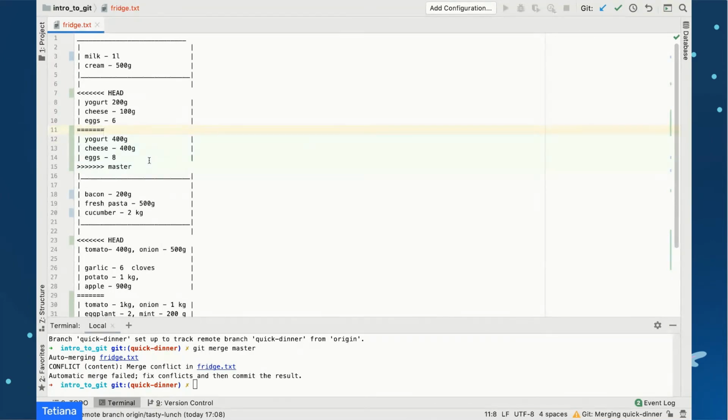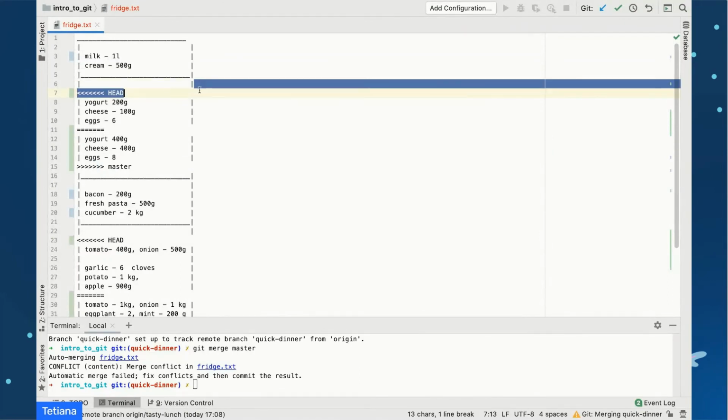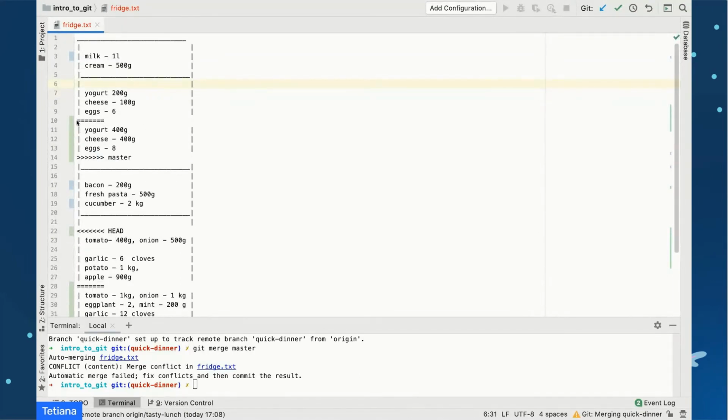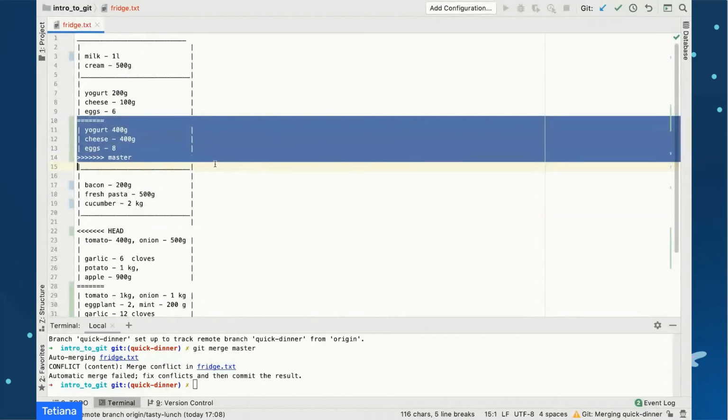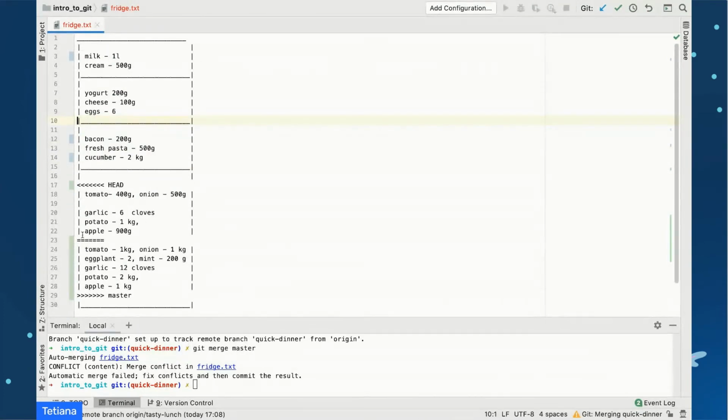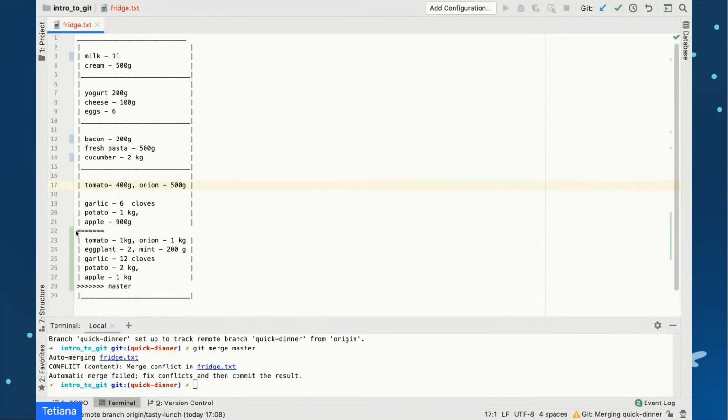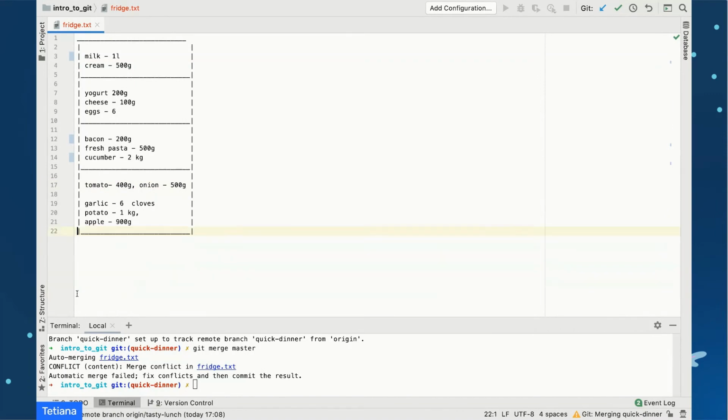And because the latest on the master was like update the food on the fridge, we can just go with using only changes from our branch. Let me just remove it. All right. So we fixed the conflicts.